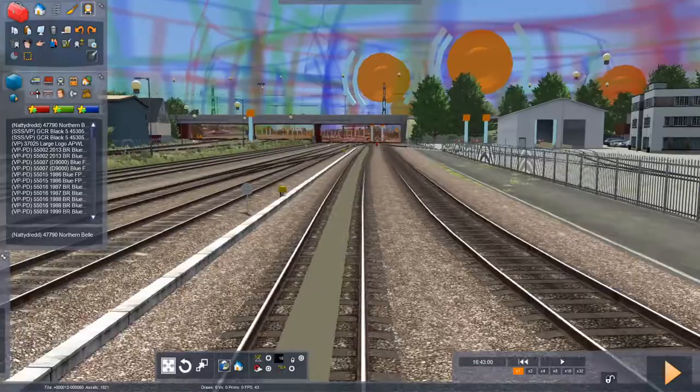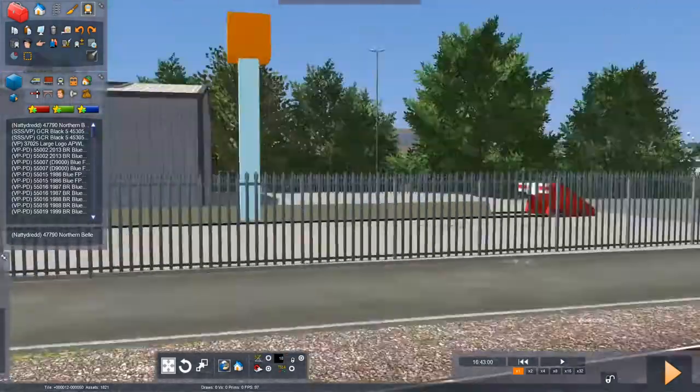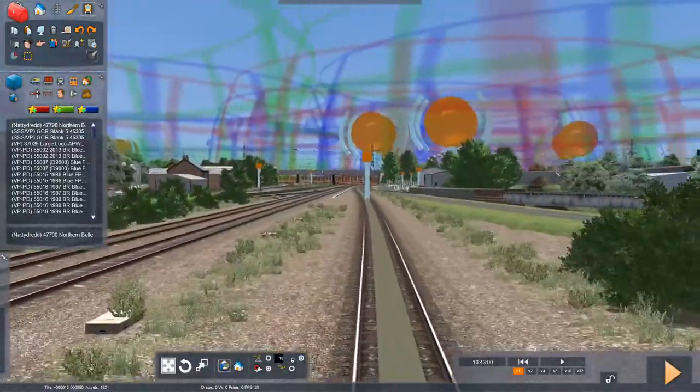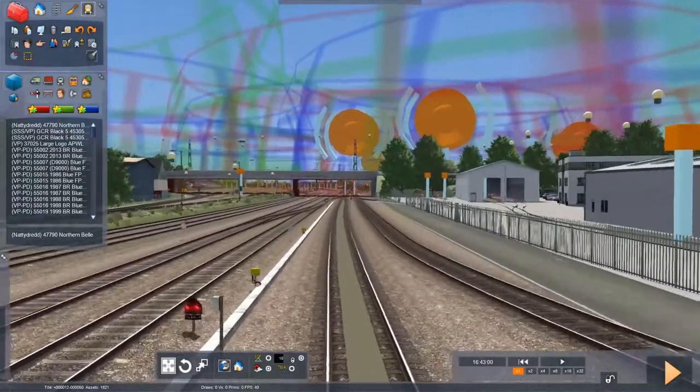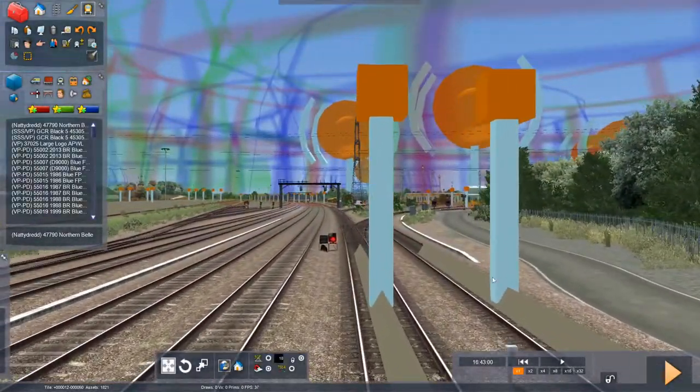now we've got to find the controlling signal for this branch. It's not this one here. This is controlling this line here. I think it must be quite a way. Are we even sure where the controlling signal is for this branch? That is interesting.